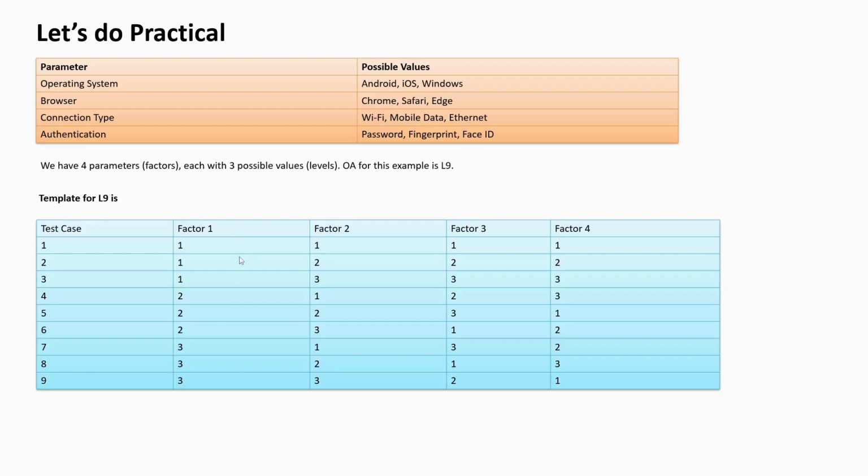Here the columns represent the factors. Since we have 4 factors, we have 4 columns. Within the columns, you can also see the values here, right? This represents the values that are given to each of these parameters. The value 1 here means Android. The value 2 here means iOS. Value 3 means Windows. Similarly, for factor 2, the value 1 means Chrome, value 2 means Safari, and value 3 means Edge. And similarly for connection type and authentication.